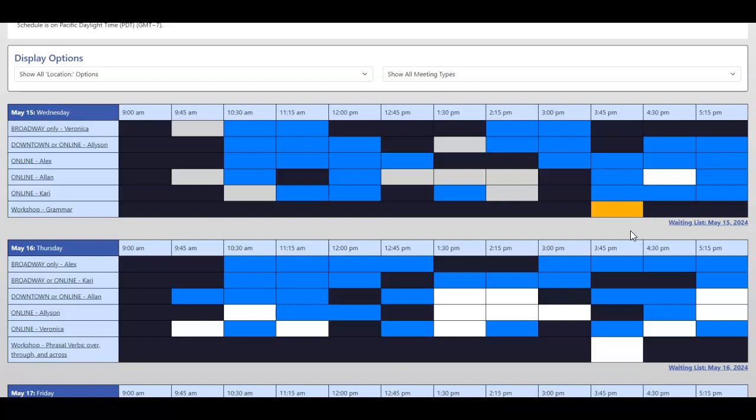If the space was colored blue and not clickable, then that means that the workshop is full. If the workshop is full, you can join the waiting list to be notified if somebody else gives up their spot. There is another video linked in the description of this video that can show you how to do that.